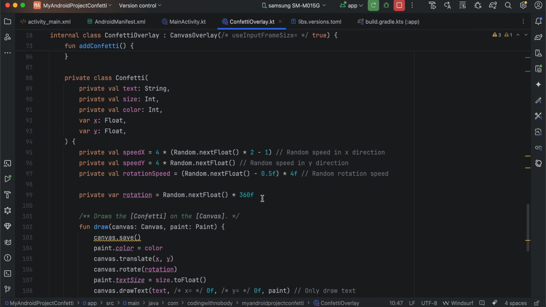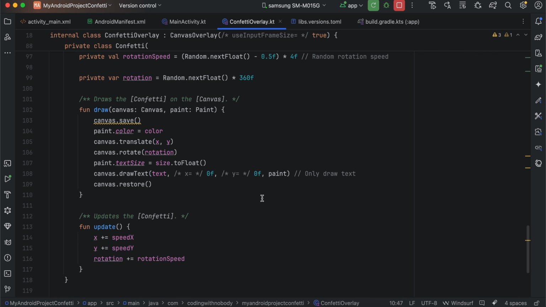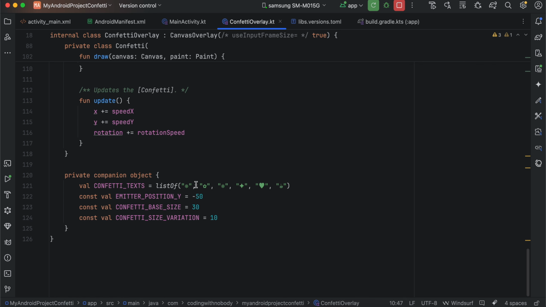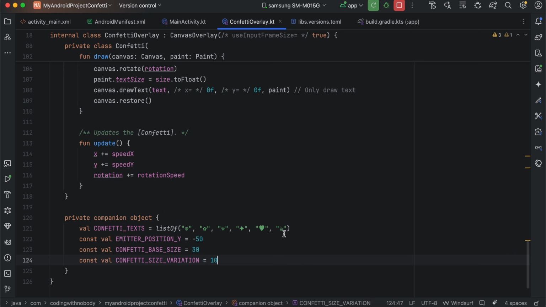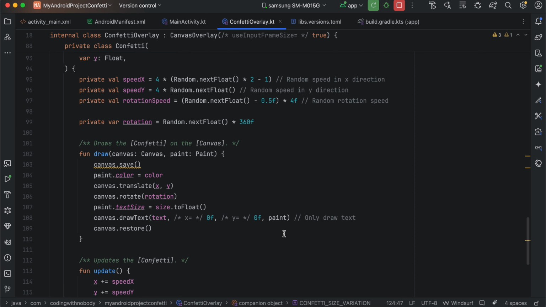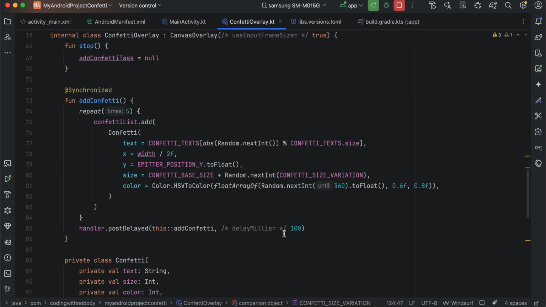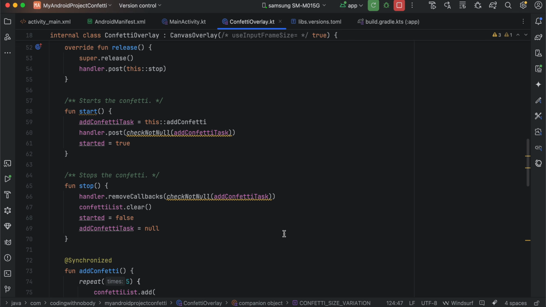I'll just minimize this. So here these are all the things which are displayed inside our confetti. You can add your own things as well. So yeah, that's it. Now again, I'll just simply scroll through this up. Feel free to pause the video in case you have missed it.